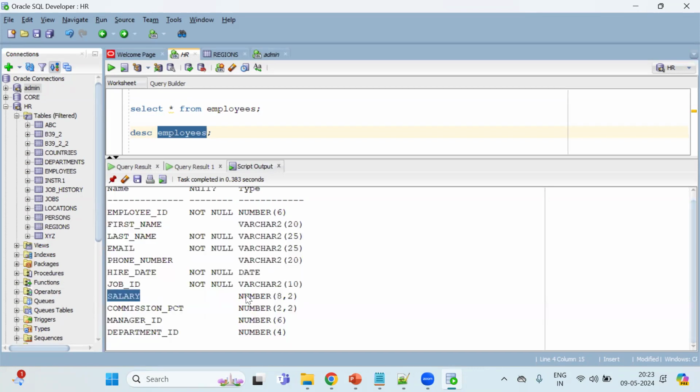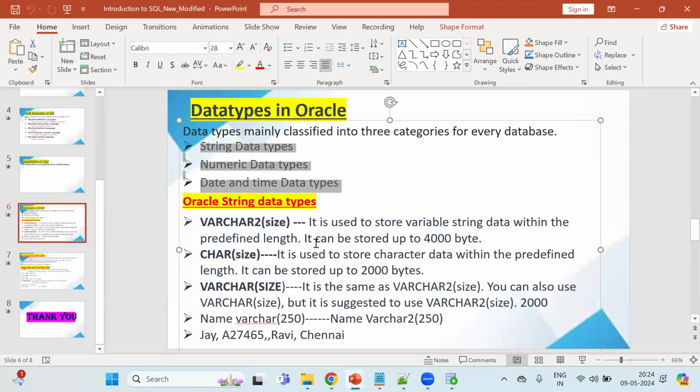Like this, salary is having numbers. Commission percentage is having numbers. Email is also varchar2. Like this, you see hire date is having date data type. So while creating a table, you will declare which columns will hold what type of data. You are going to give either string data types, numeric data types, or date and time data types as per your requirement, depending on what type of data you are going to add there. So this is what data types are in Oracle.